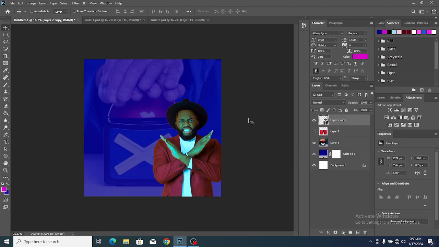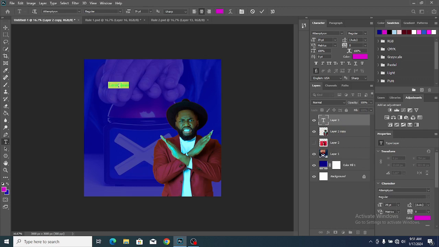Alright, so the next thing I'm going to do is to write my text. Okay, so I'm going to choose my text tool and click here. Then I'm going to type: Commit to no bullshit. Alright, so that's the third law of the designs I've been running all through the week.